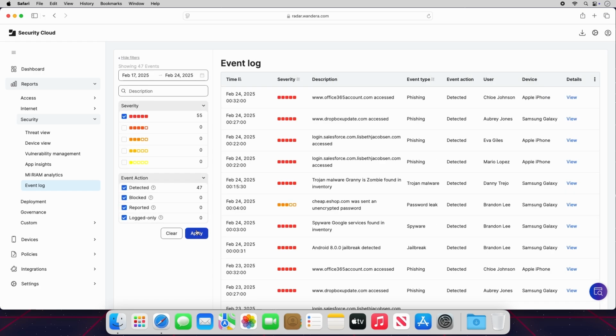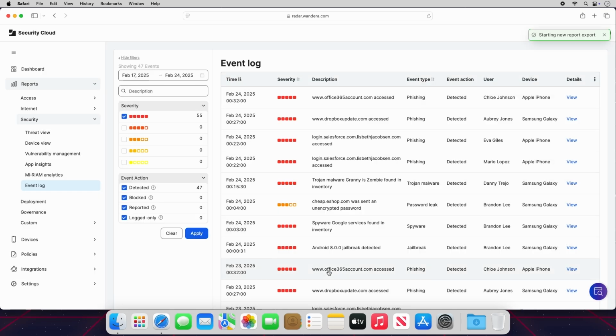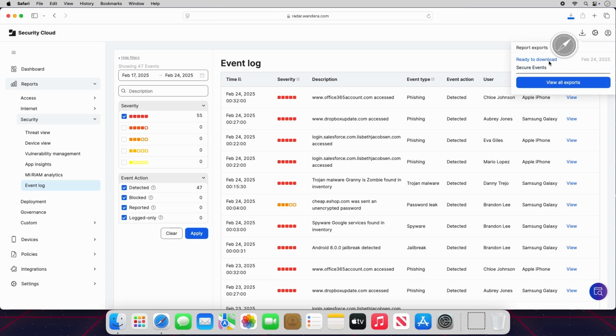If you want to export this report, click the vertical ellipsis button in the top right of the event log table, then choose Create Export. Select your filtering criteria and click Save. After the export is generated, click the Report Exports button in the top right and select Ready to Download. The report downloads as a CSV file to your computer.